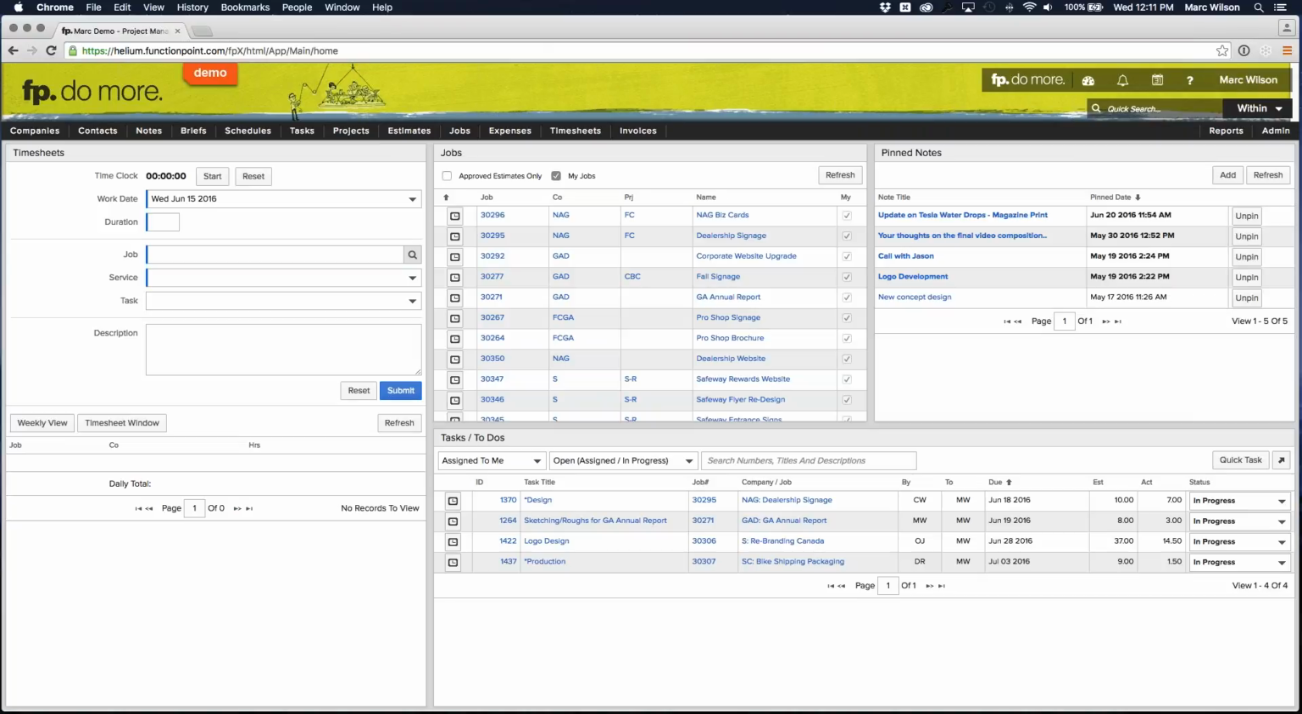Okay, so let's jump in here. The first thing that we're going to be taking a look at is the concept of assigning staff to jobs and managing those jobs. So I'll make sure my screen is all good here. Yes, it is.